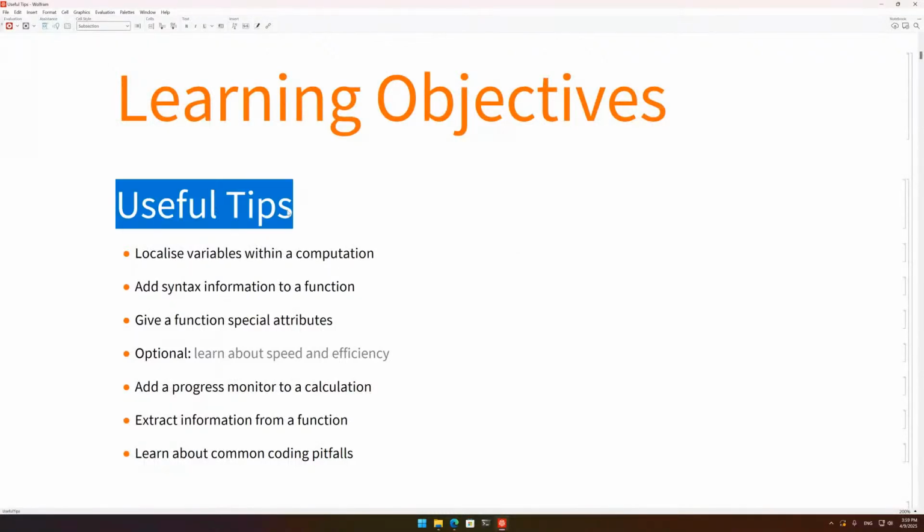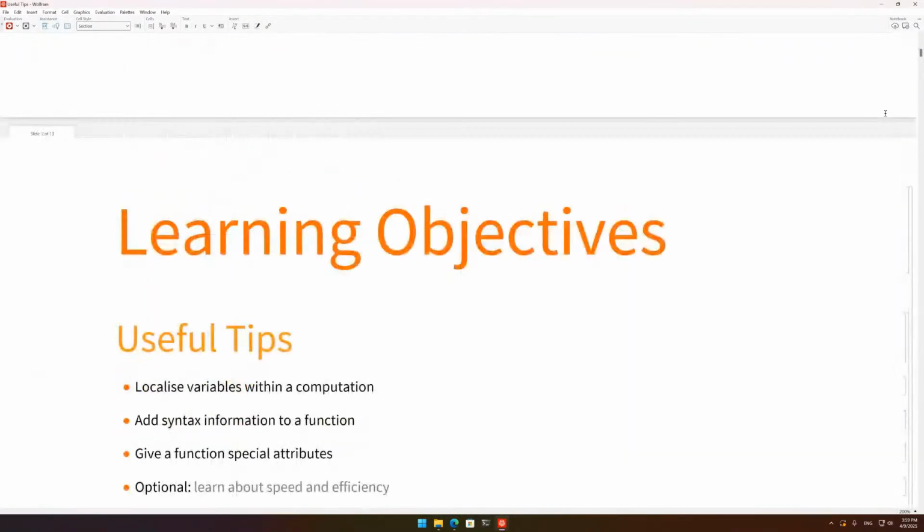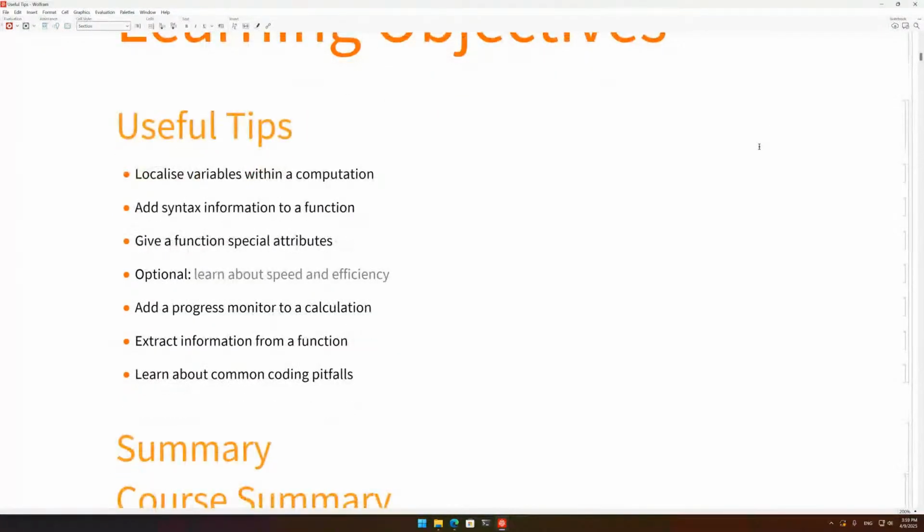Okay, so in terms of useful tips, sorry, I clicked on this again. In terms of useful tips, we'll talk about variable localization, and that is very useful when you have more complex functions that perform multiple operations on the same arguments. Typically, well, I'll talk more about it when we get there. Adding syntax information to a function. So this is more about documenting your function, making sure that if somebody else is using it, they know what it does.